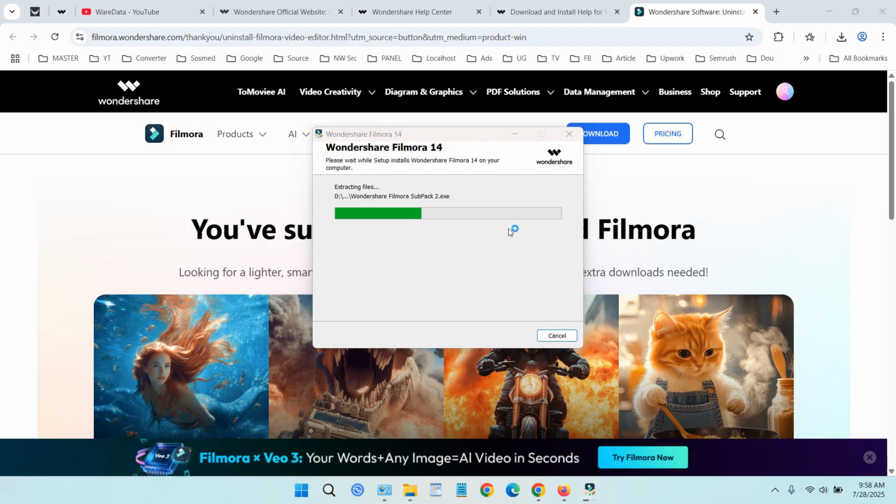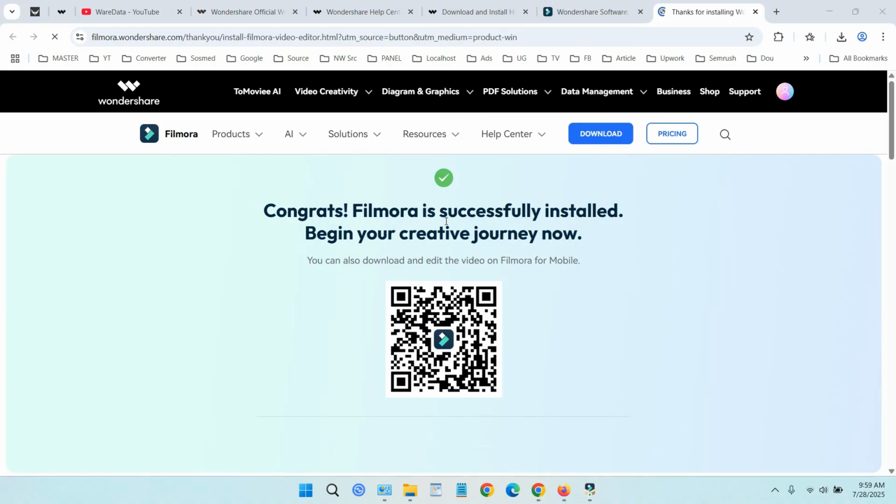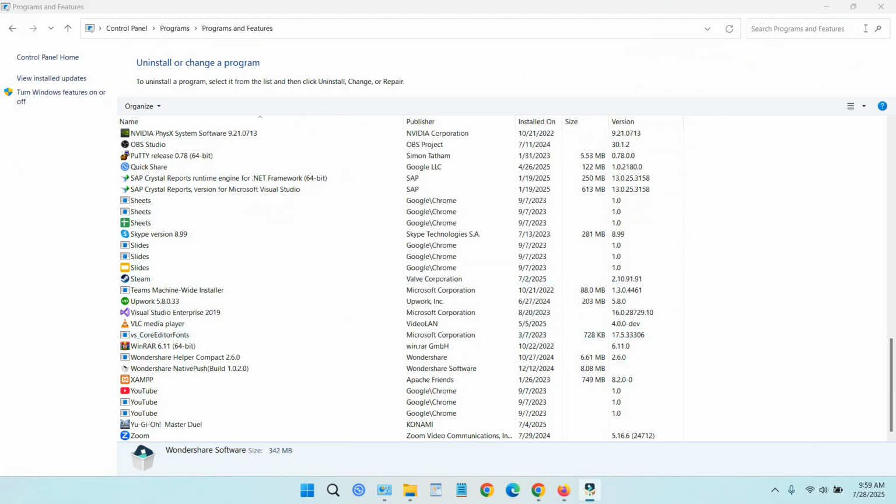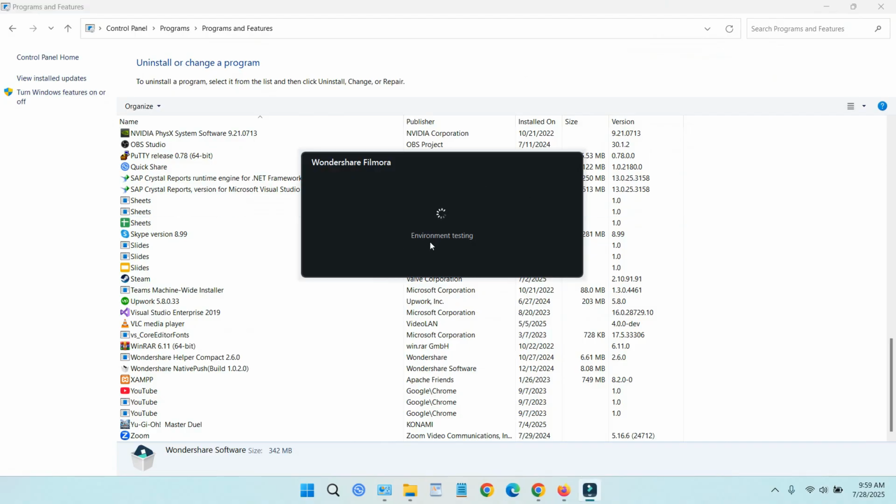Once again, to speed up the video duration, I will pause the unimportant parts. Now finishing the installation. Please wait until the installation is completed. Now our Filmora is successfully downgraded to the best version in my case. Just click launch, or we don't need this. Click launch. This is the environment testing. Please wait until this is done also.